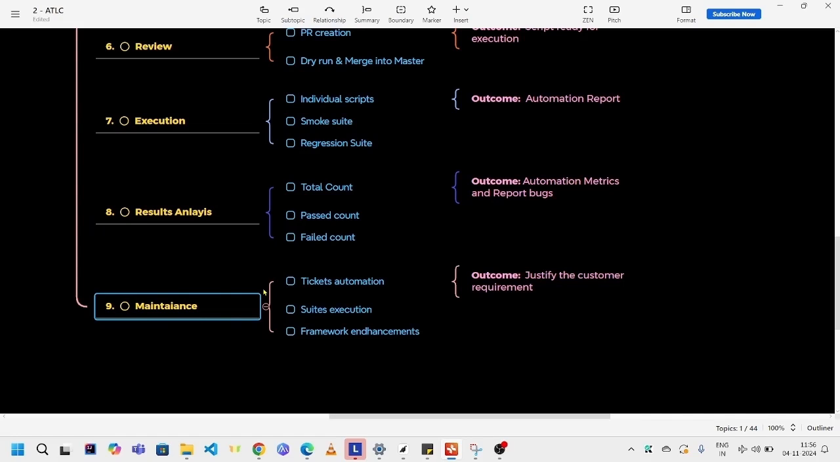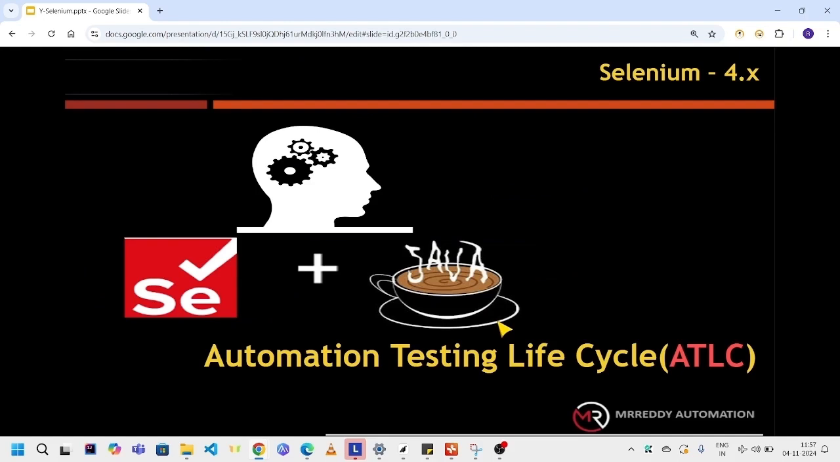Okay. Final one is maintenance. During maintenance phase, mostly we will work on tickets. It could be application new functionality or enhancement of existing functionality. And we have to execute smoke and regression scripts whenever required. And also we need to do framework enhancement as per latest improvements in automation tools and reporting part. Okay. This is all about automation testing lifecycle.